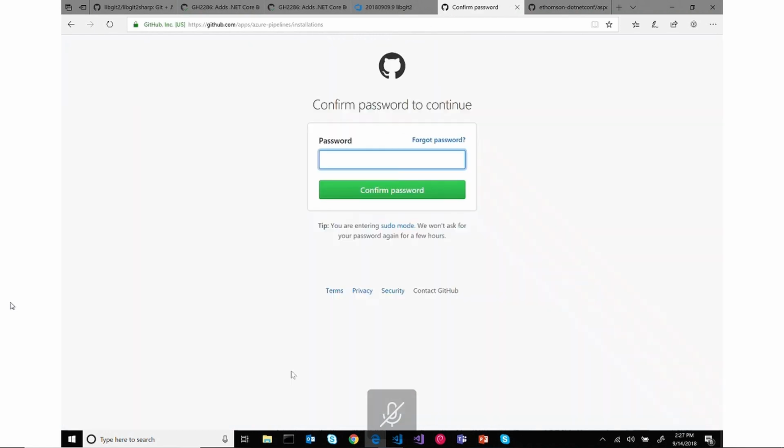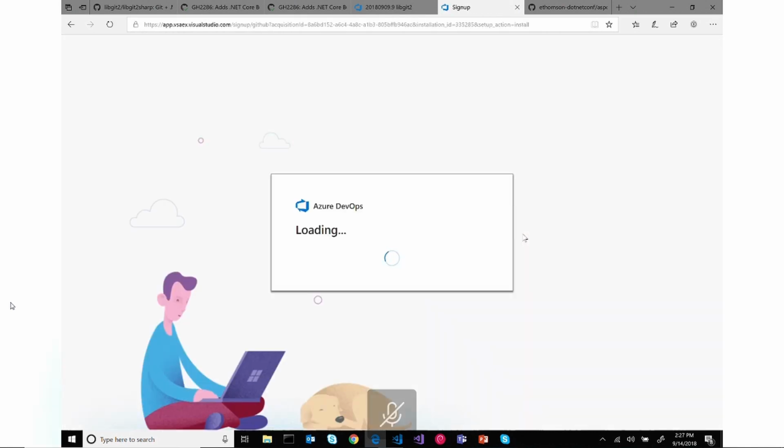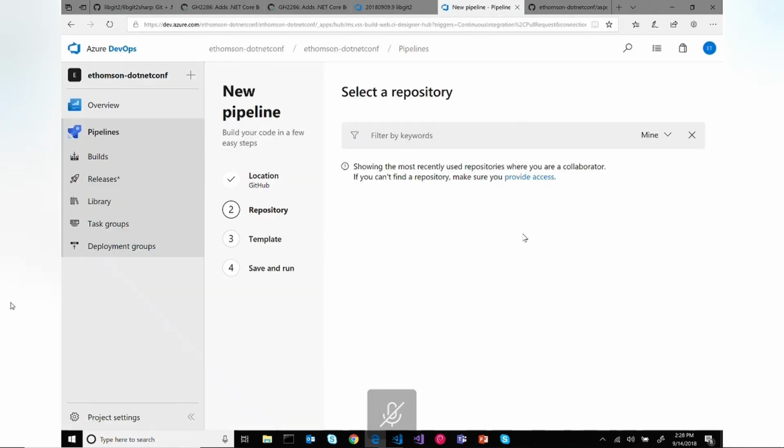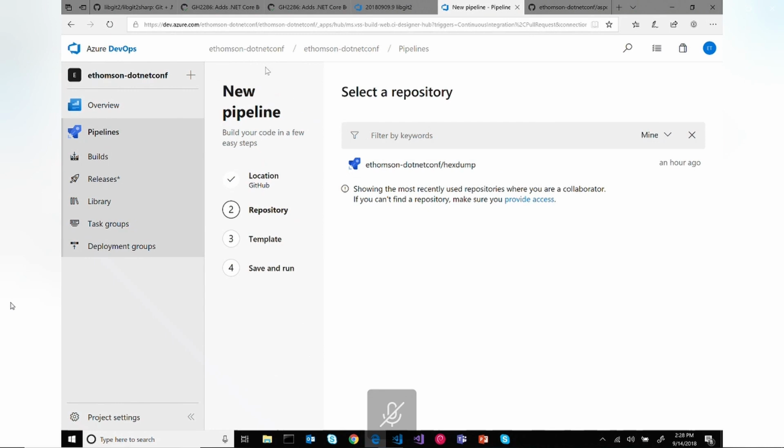So I'll click install. I need to authenticate to GitHub to make sure that I'm allowing it to have access to that repository. And then Azure DevOps will set me up with a new project. I've, of course, got a few projects already, but I wanted to log in with a different Microsoft account. So I've never logged into Azure DevOps with that account before. So what it's going to do is it's going to create me a whole new Azure DevOps project for my pipeline. You can see it's called ethompson-.netconf. So what a great name.